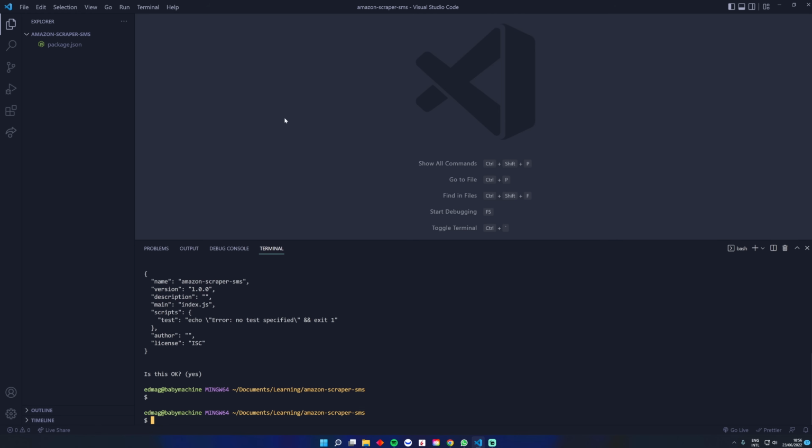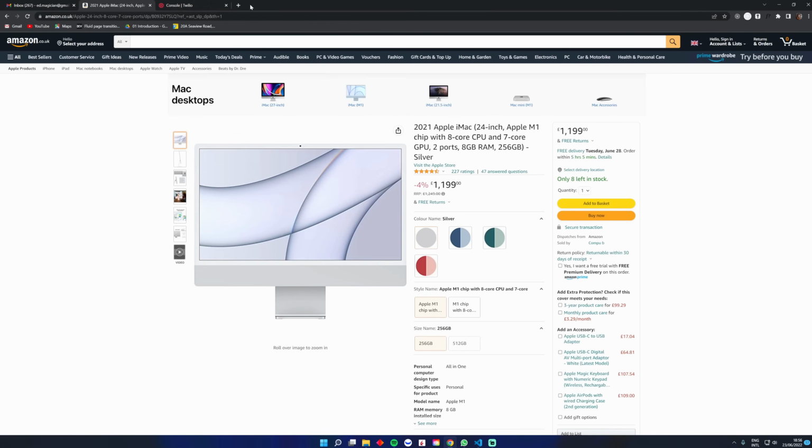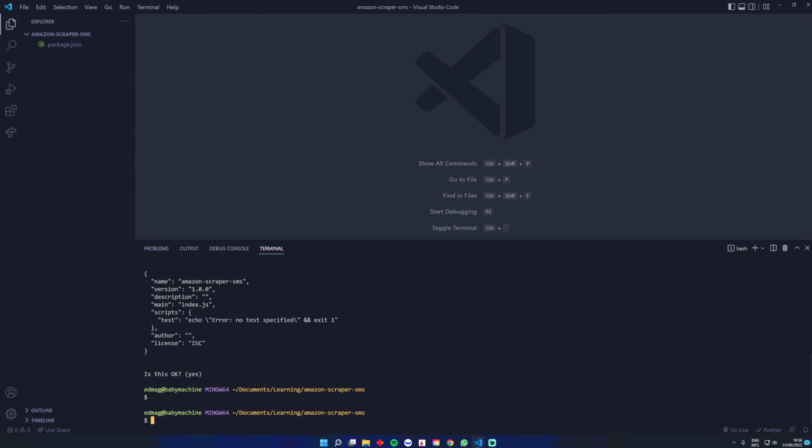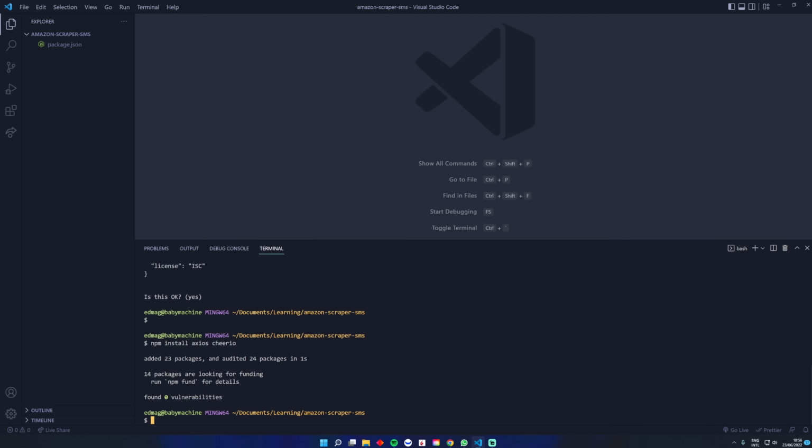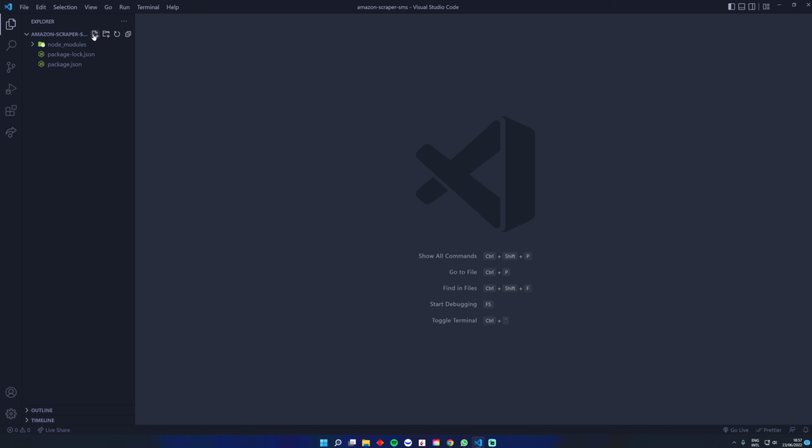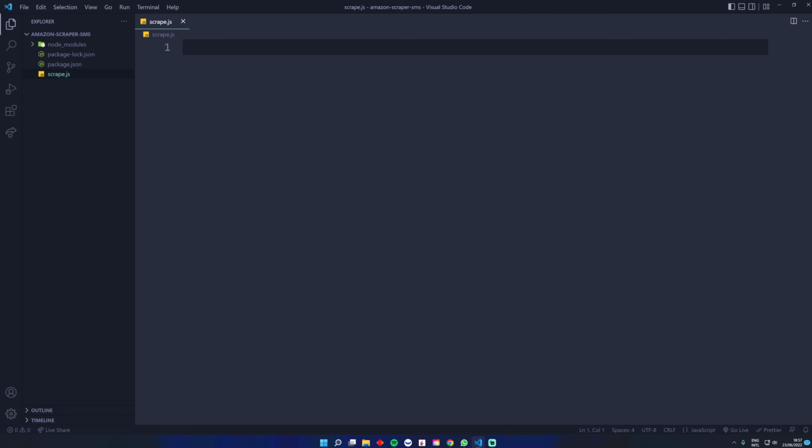First of all, we need a way to fetch basically the data from this page. So we're going to need two packages. We're going to say npm install, and we're going to say Axios, and the second one is going to be Cheerio, like that, and hit install. Cool. Now that that's installed, we can make a file called scrape.js. Cool. Okay, so let's import these dependencies, or packages, let's call them packages.